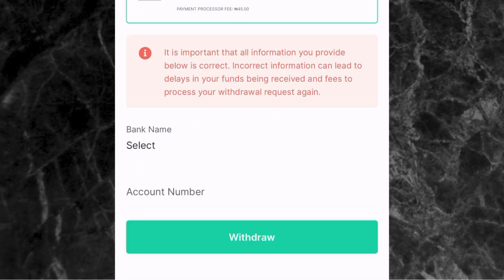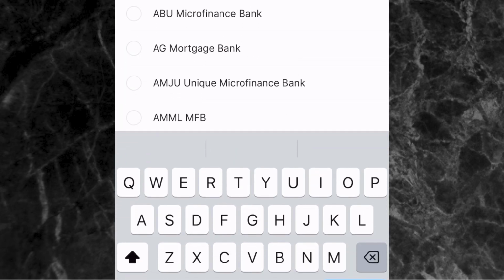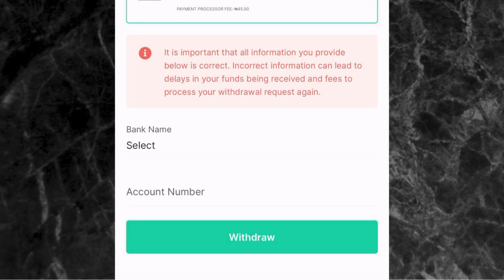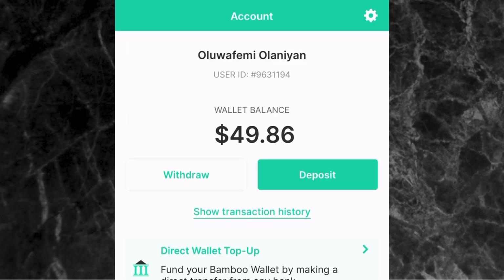Now, the next thing is to select your bank name. So the bank you are using, you come here and search for it and select the bank name. And right here where you have account number, you enter your account number and then you tap on withdraw. Now, once you tap on withdraw, the money will be transferred directly to your Naira bank account in less than 2 or 3 business days. So this is the simple step-by-step guide on how to deposit your money into the Bamboo app and how to withdraw your money from the Bamboo app.